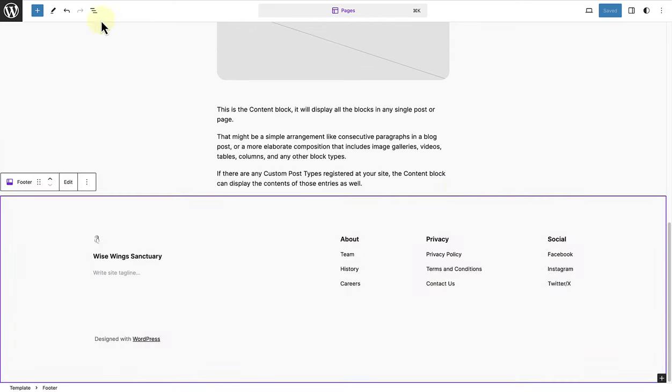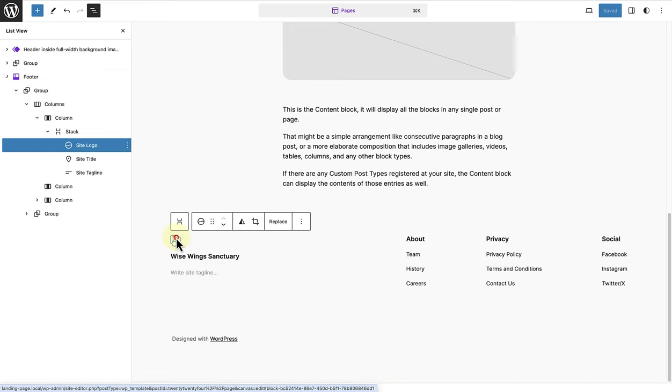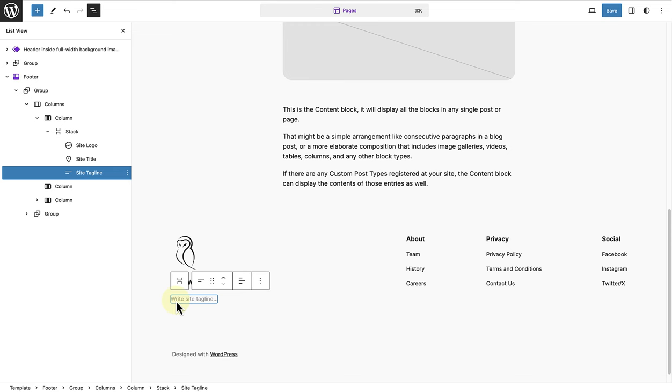In this case, I'm not going to replace the footer. I am merely going to update the existing pattern. And then it will automatically update on all the other templates. Firstly, I will enlarge the site logo block. And then I will add my site tagline to the site tagline block below the site title.